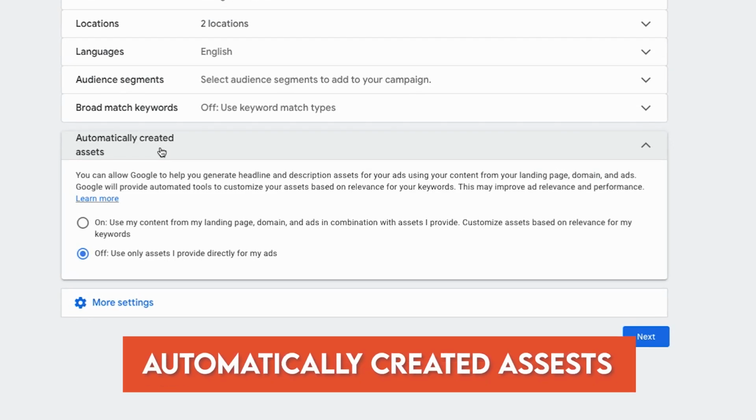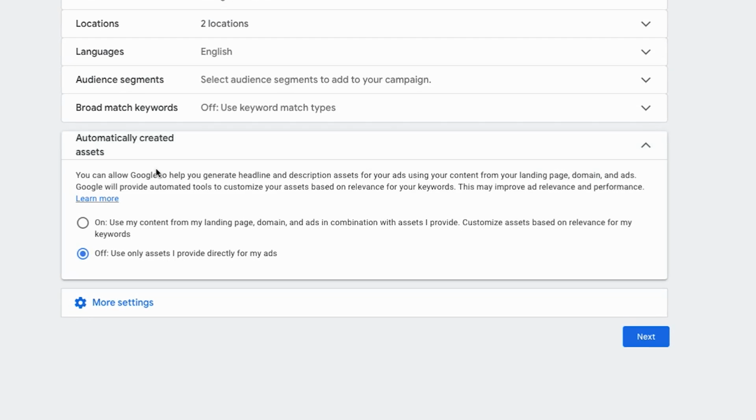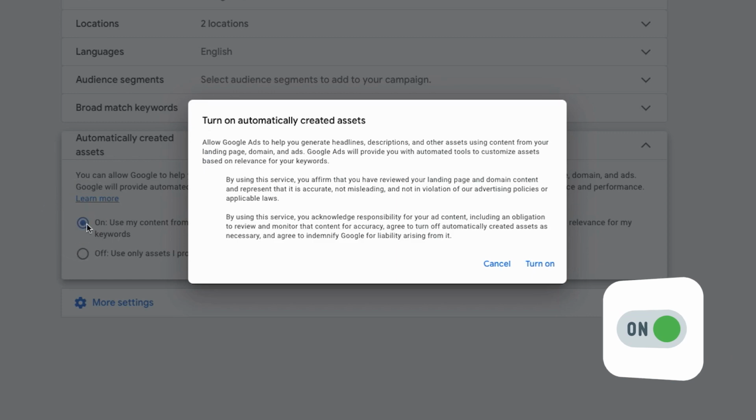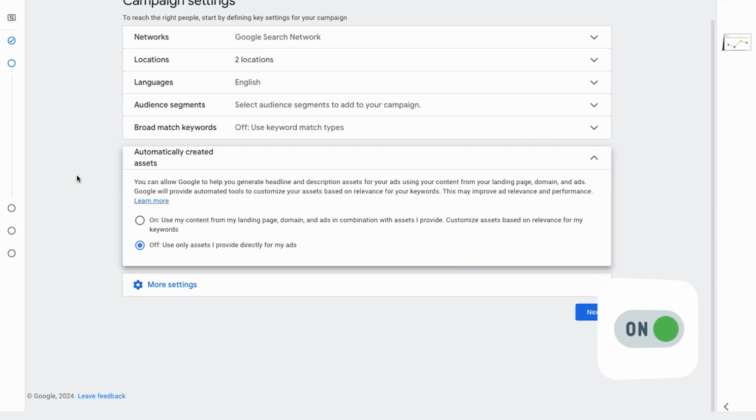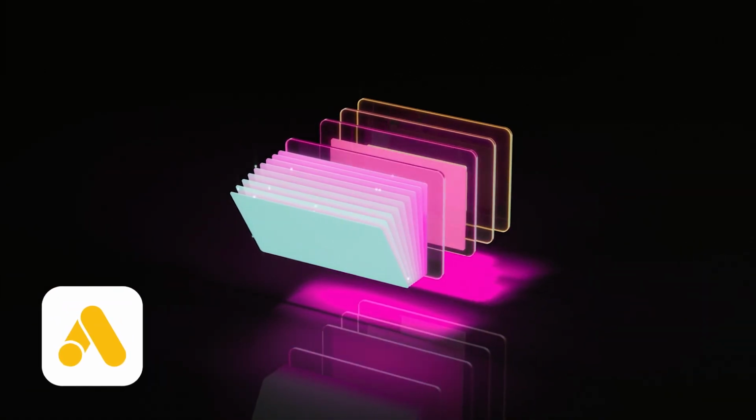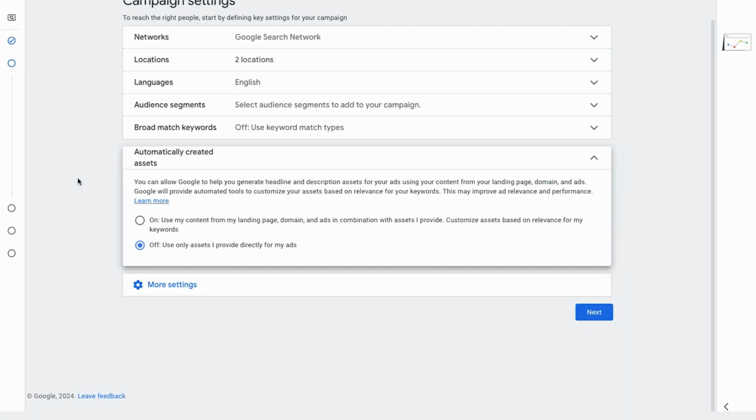Next up, we have automatically created assets. If you have one single landing page with a very strong offer you want to drive traffic to, I would say leave this one off. But if you are trying to sell something in e-commerce for a specific product, I would actually recommend that you try and use this as on, to make sure that Google is actually crawling your product pages and everything and extracting data and information from that in order to tailor the ads better to what the person is searching for. But in most cases, I would turn this one off, at least for the beginning, and move on with that.